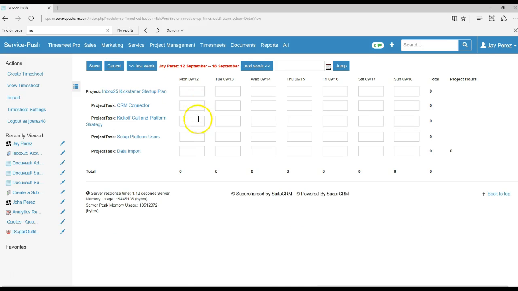When I create the timesheet, you'll see that I have the opportunity to set up the various different types of time against each task. What you'll see here is the actual project, the project name. You'll see the project task underneath it, right? And so you can estimate the time. Let's say I spent an hour setting up the CRM connector on Monday. I spent 3 hours setting up the platform users on Wednesday, and we did a data import on Friday. We spent about 3 hours on that.